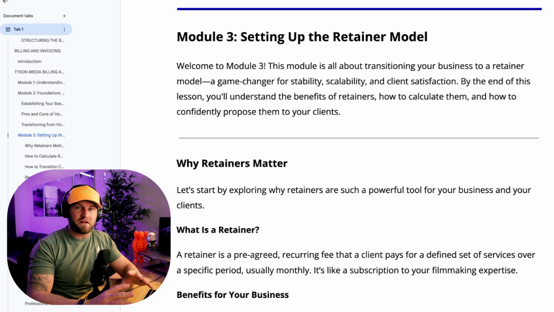Setting up the retainer model. A lot of this is going to be pretty similar to the last section, because we talked about transitioning from hourly and how to figure out a retainer. This is actually talking about what a retainer is and how to determine the retainer. So it's looking at it from a different angle, but hopefully by repeating a lot of this, it's going to start to become more clear, because this can be confusing and I want to make it as clear as possible.